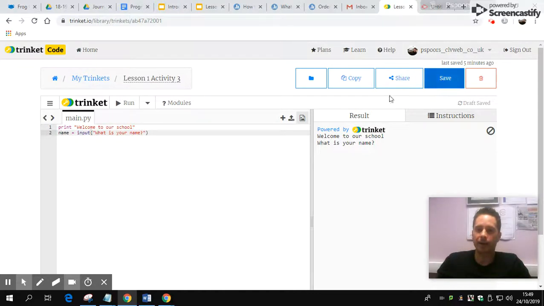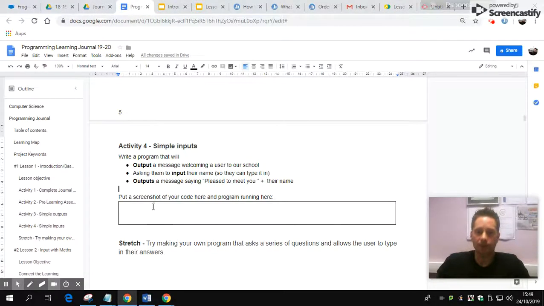So if we play that now, you can see this time it gives us a little box afterwards where we can type something in. But then it doesn't do anything else. And what we wanted to do now is put a little welcome message on the screen that says, "Pleased to meet you," and whatever the name is.